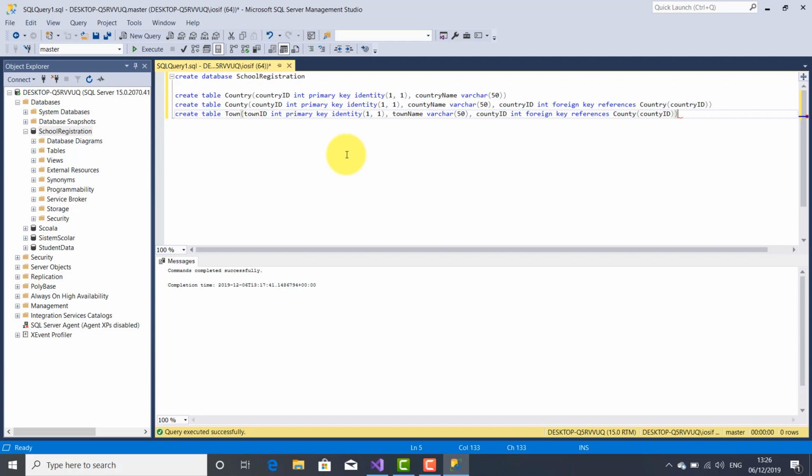Alright, let's close this parenthesis. So here you go. I created these three tables, country, county and town. Now select all these statements, go up here and click on execute. Check here the messages window. If you have this message, commands completed successfully, that means your tables were created successfully.